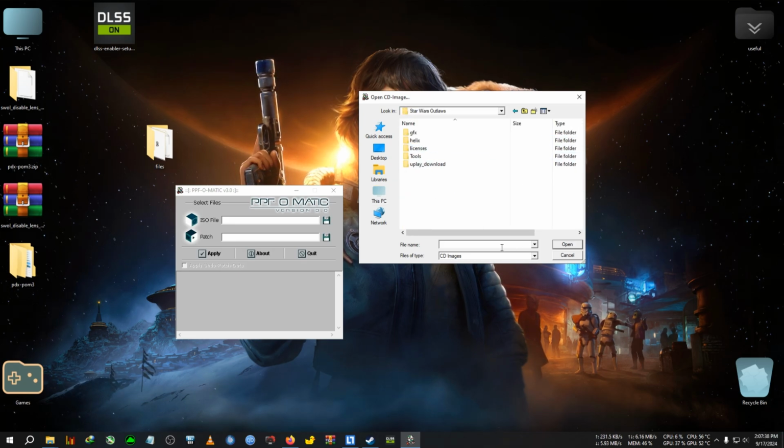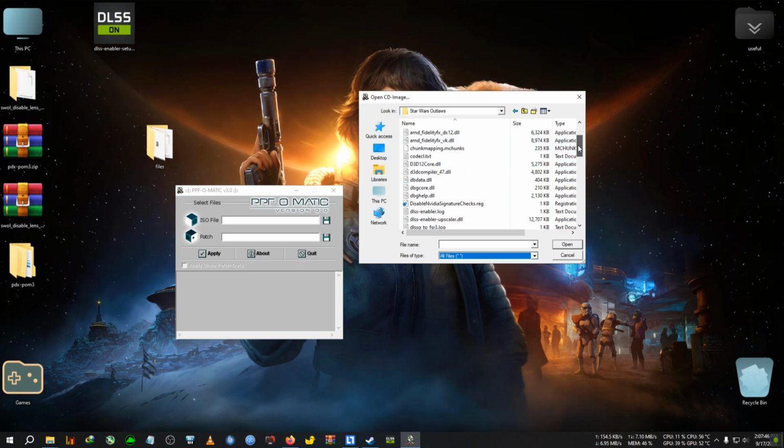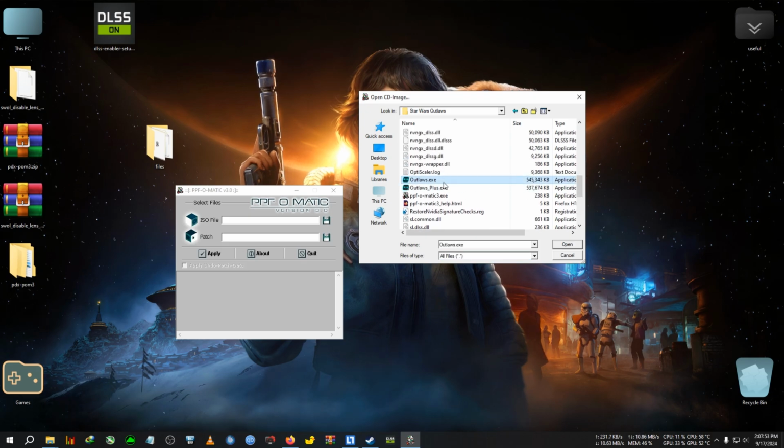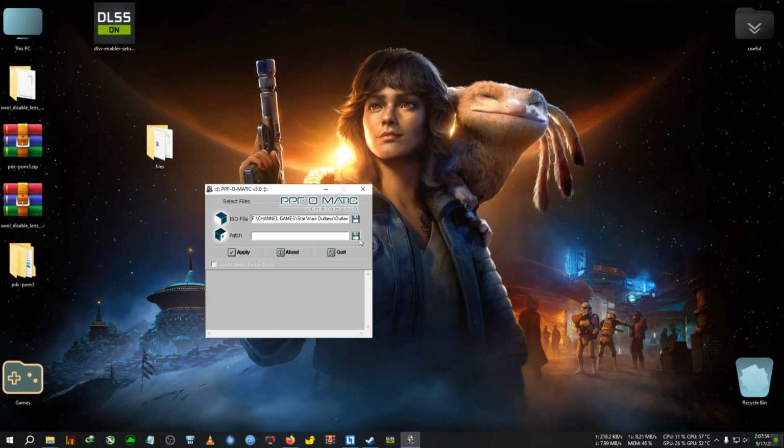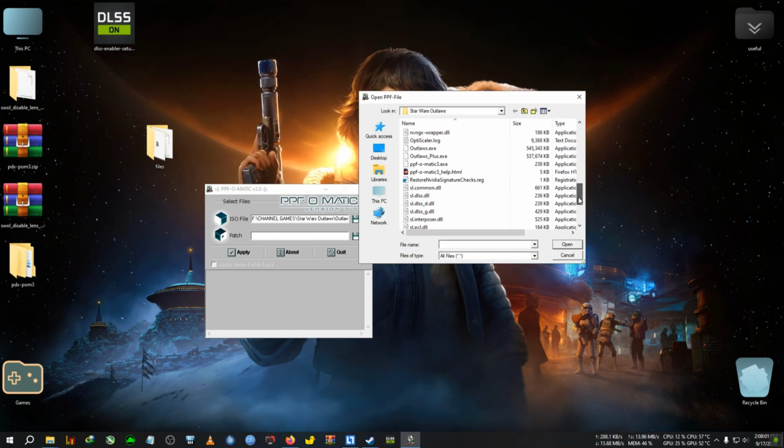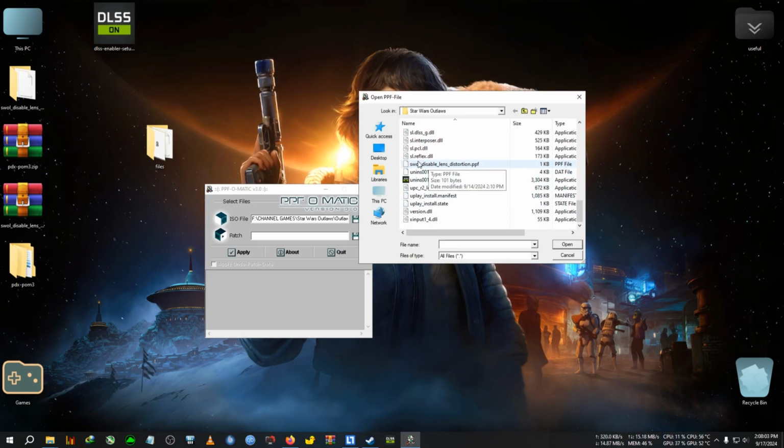After locating the game's installation directory, you can't see anything. So you need to click on here, CD images, then click on all files. Then scroll down and you will find the exe file. Where is it? In there, outlaws.exe. You need to select the outlaws.exe, then click on open. Now for the patch file, we will be selecting that shoulder disable and lens distortion, this one. We're going to select this one and click on open.